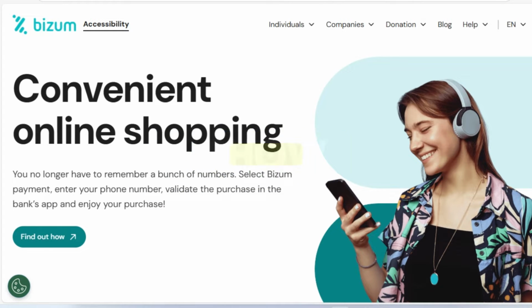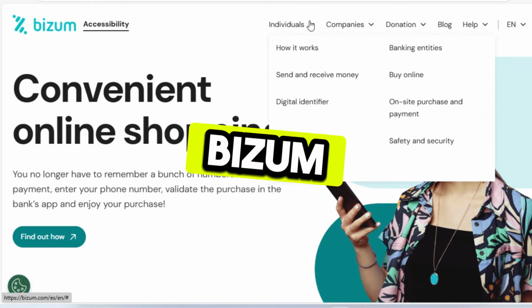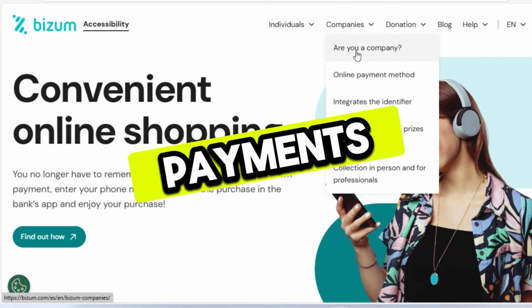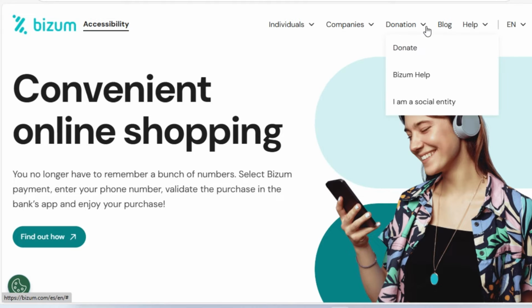In this quick guide, I'll show you how to cancel a sent transfer on Bizum, updated for 2025, so you can easily reverse any mistaken or unwanted payments. Let's jump in. Step 1.